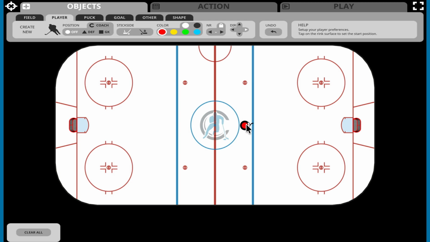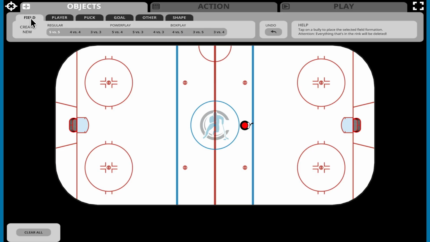If you'd like to place an entire lineup at once, open the Field section and choose a situation you'd like to create. Let's select 5-on-5, then click a face-off dot to place all players. If you'd like a different starting position, move the lineup to another face-off dot. If you're not happy with a change you've made, simply click Undo to remove your last action.